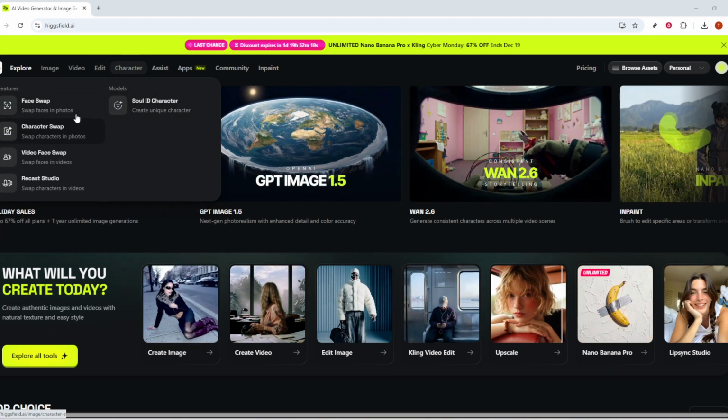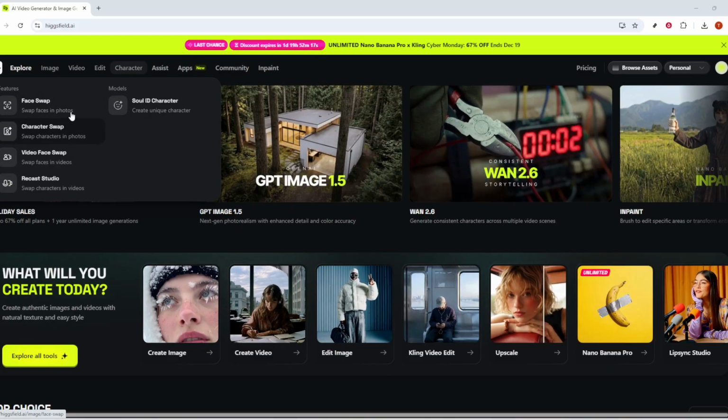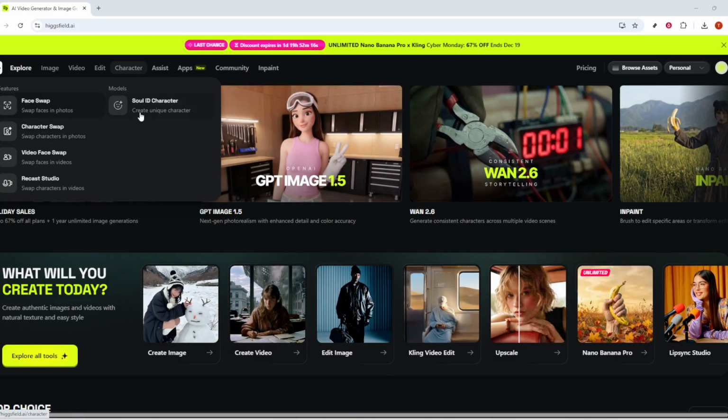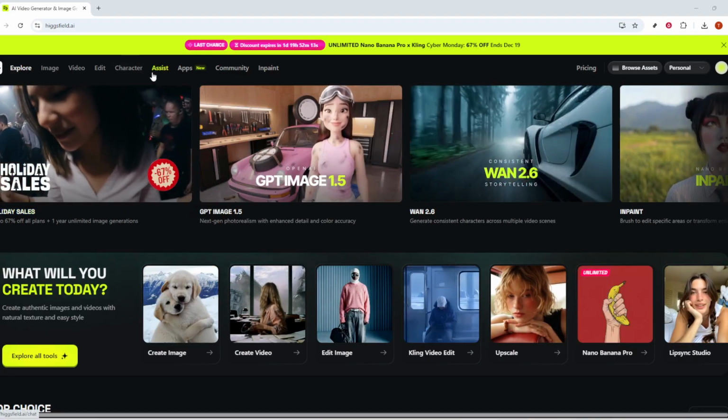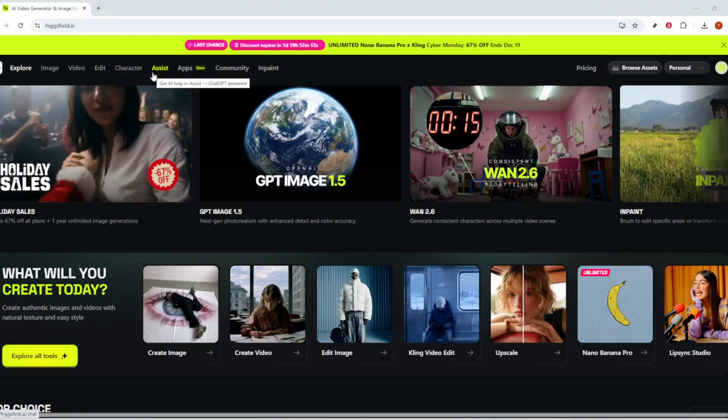Here you can define distinctive looks, then reuse the same character across multiple images or videos for a cohesive project. Consistency is key if you're building a brand or a narrative. Again, keep ethics and permissions in mind whenever you work with likenesses.